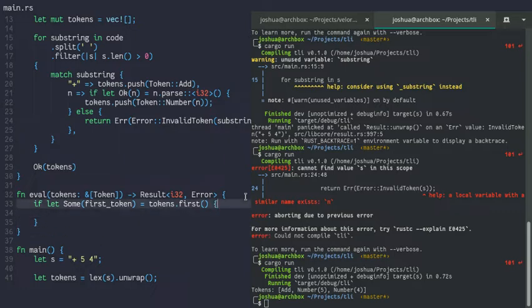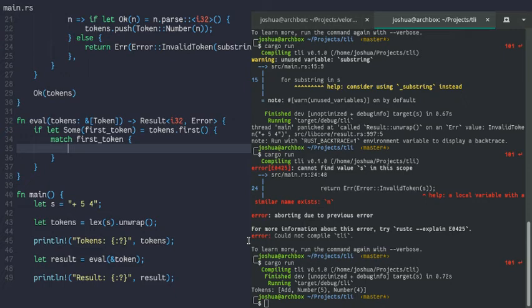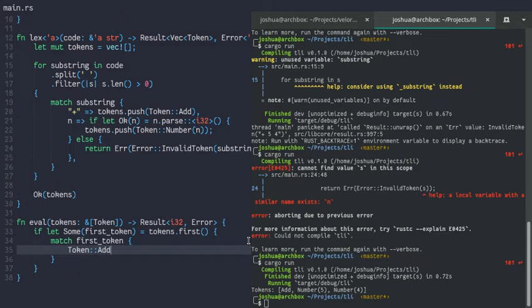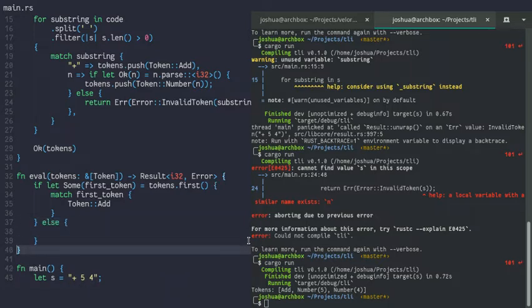And we're going to want to check if it's a Some rather than a None, i.e. the value actually exists. And if it does, we're going to want to match on the value, okay? Or rather match on the token. Match token. So the first thing we want to check is whether it's an add. Actually, what we also want to do is handle the case where there was no first token.